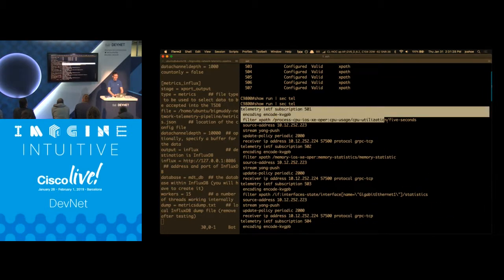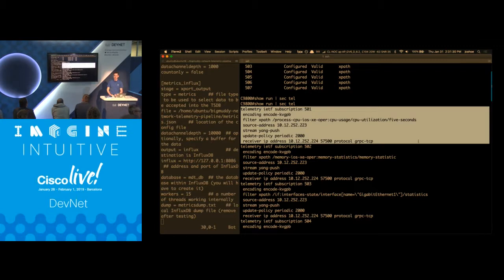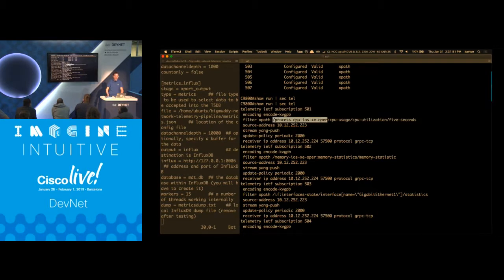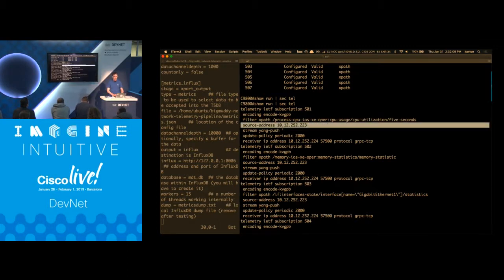So it's pretty straightforward when we're going to be subscribing to data. For subscription 501, the first subscription that I've added here, you can tell that the encoding that I want to send it is Google protocol buffers. And this is self-describing key value pair Google protobuf. And that's the default and the only option that we have right now for sending data out over gRPC. The filter XPath, so this is the Yang model that I'm specifically interested in, or the KPIs that I'm looking for. So I'm looking at the CPU utilization over 5 seconds. Where I'm going to send this data to, that's the Ubuntu virtual machine.